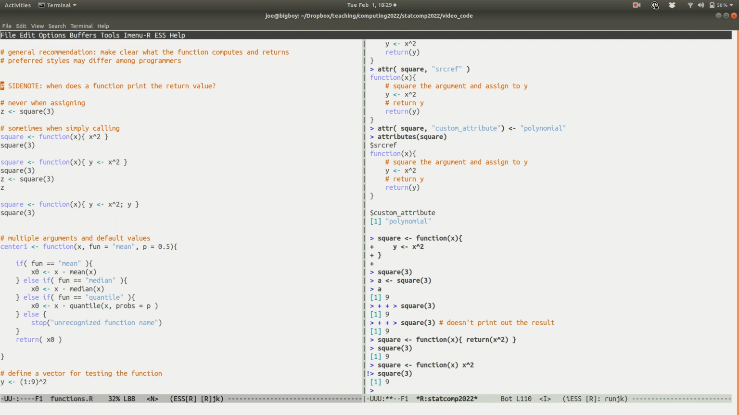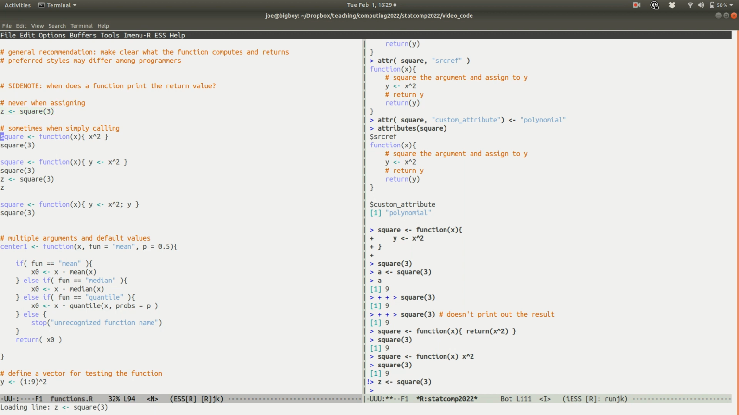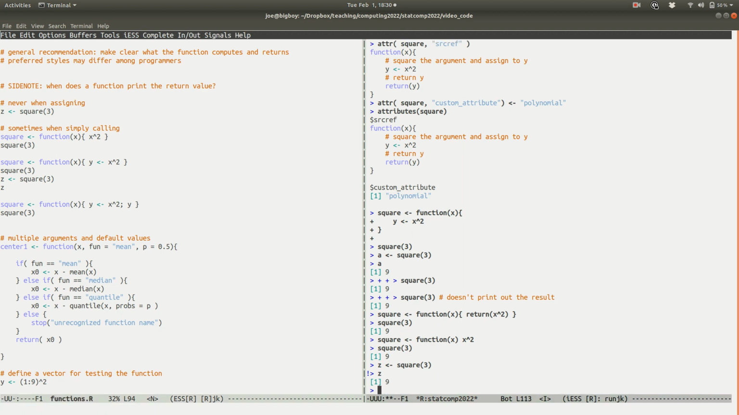All right, so as we saw above, sometimes the function will print out a return value when you call it, sometimes not. So let's just look and see what those rules are. So a function will never print out a return value when you assign it. So if you do this, nothing happens. Well, something happens. Square of 3 gets assigned to z. You can see that z is 9, but nothing gets printed out.